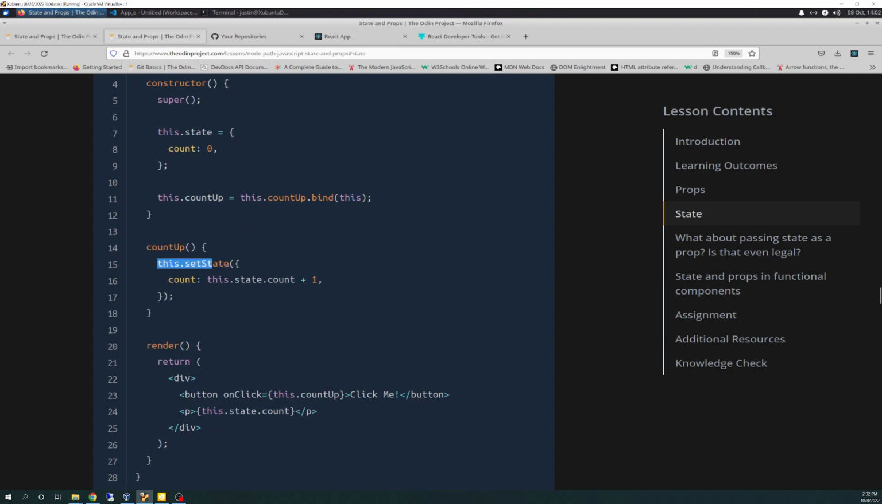And then in the countUp we set the state: count equals this.state.count plus 1. Important to note, since state is mutable, meaning you can change it, inside of the class itself or the component. If I keep saying class, I should just say component. Sorry about that. So you have to change it with this.setState.